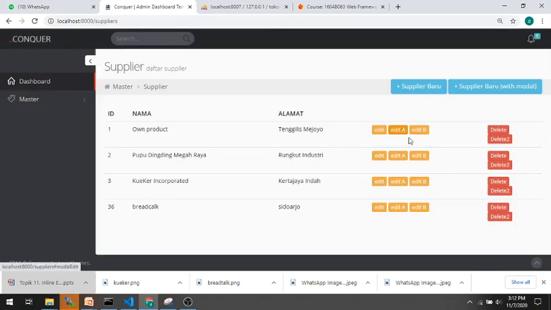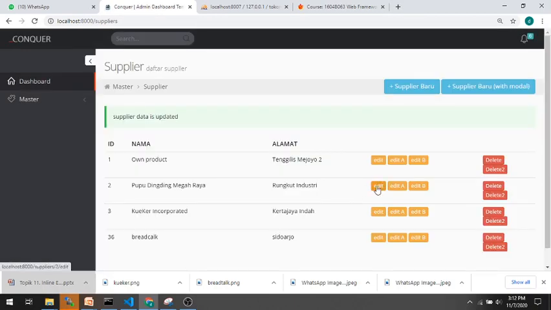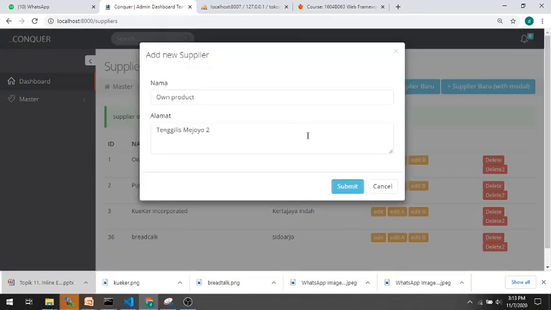This first button is using a modal and then refreshing the whole page. And the second one, the edit button, works without refreshing the page.